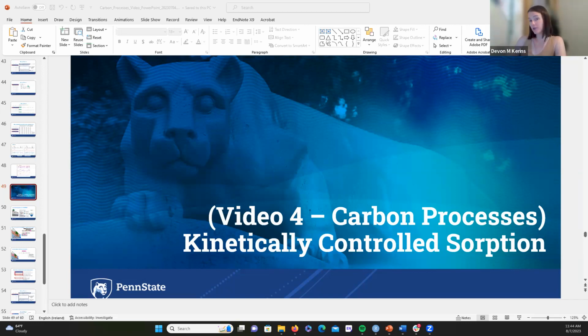This is video 4, and we're going to go over how to implement kinetically controlled sorption processes into BioRT-HBV. The previous video was implementing sorption processes via an equilibrium controlled reaction. So we'll set up this reaction in BioRT-HBV and compare it to the equilibrium controlled reaction and talk about why we may set up these different reactions in our watershed scale reactive transport model.